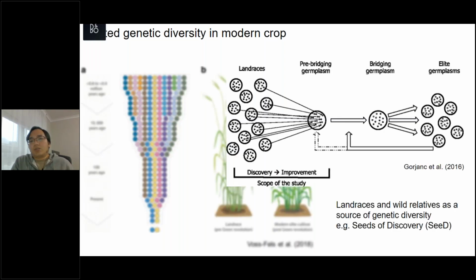And a lot of it has to do with going back into the landrace or wild relatives as a source of genetic diversity. One such example would be the Seeds of Discovery program being run at CIMMYT, where they're bringing in landraces, introducing novel variations into their pre-breeding program.